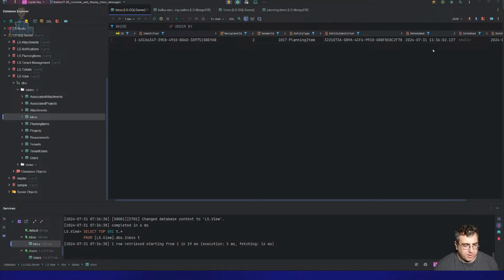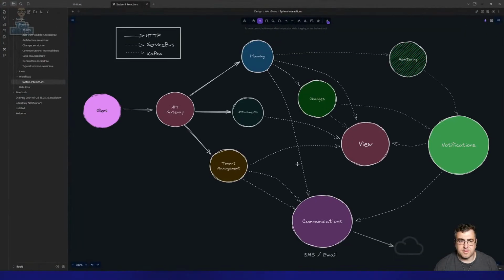So what we just witnessed was message API planning. Planning produced an event that changes subscribed to, because it got the integration event. Changes subscribed to, the view subscribed to. That then triggered a calculated change, which the notification system consumed. And then it sent a command to the view system to say, oh, by the way, here's an inbox message, right?